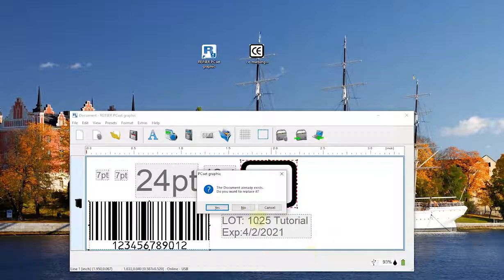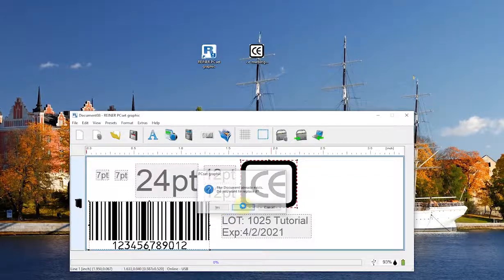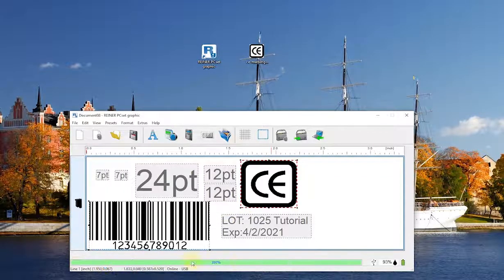You can see now if I'm going to hit, let's see, I'll choose no, I don't want to replace it. And you can see here now at the bottom that the progress bar quickly went to 100% and it says transfer successful.